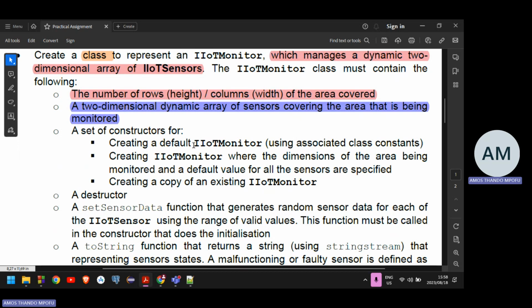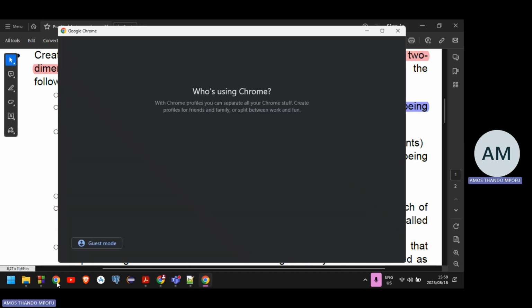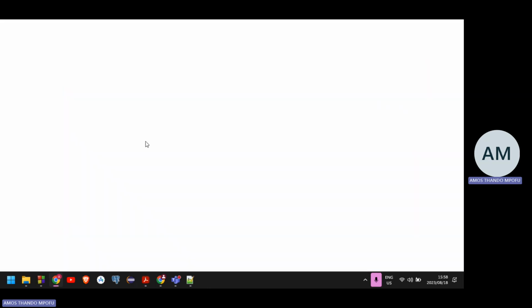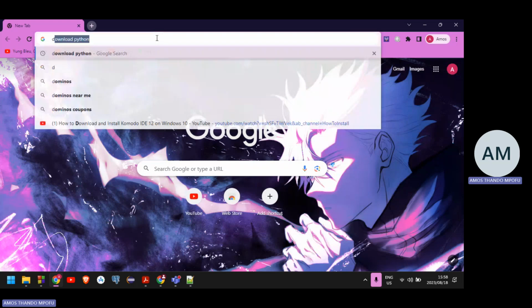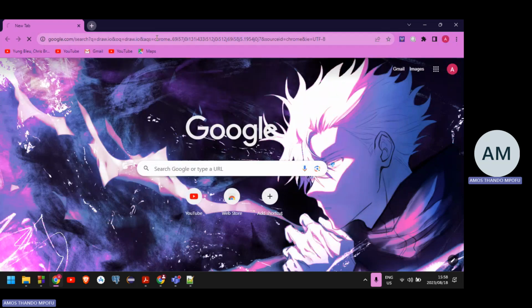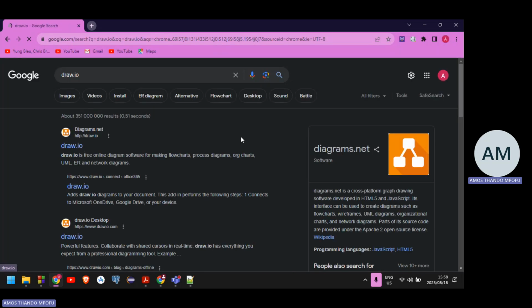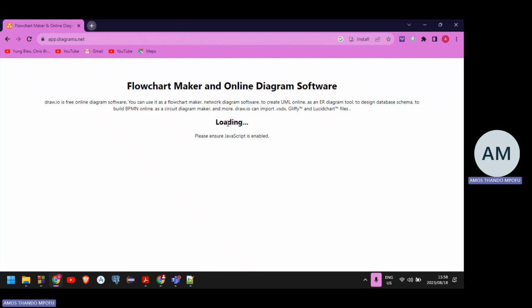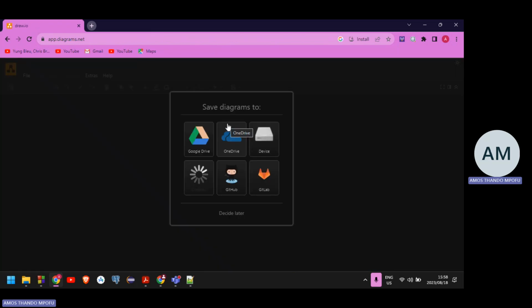Now they said you should create constructors. So remember what a constructor is. It's basically taken from the term construction. It's needed in order to build the object, right? So what happens is that when you use a class, this is what happens. I'm going to use draw.io to demonstrate. Let's wait for it to load.